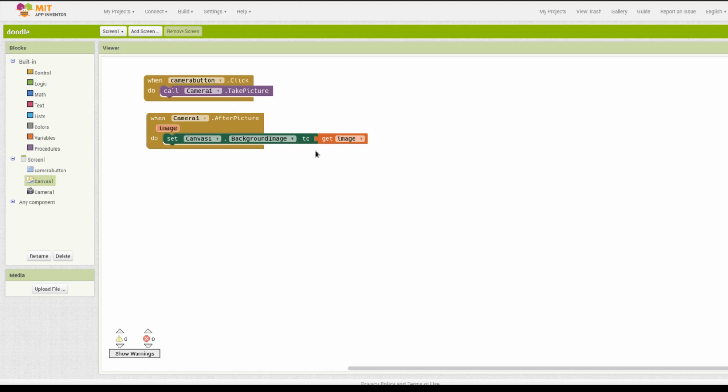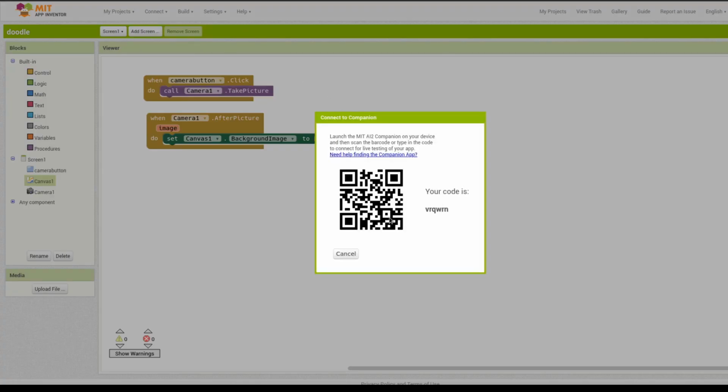Awesome. So now when I press the camera button, it's going to take a picture, set the background image to be that picture. So we can try this out. I can go on a tablet after I've installed the MIT App Inventor app, which if you're in my class, the app is already installed. We can click on that on the tablet, and then we can go to Connect and choose AI Companion, and that'll bring up a QR code.